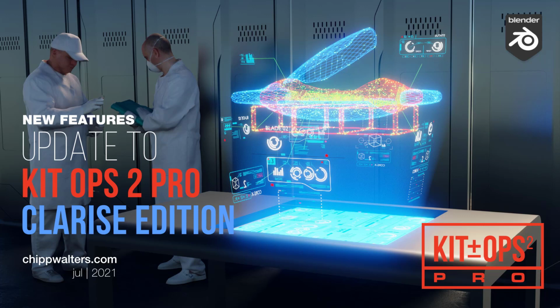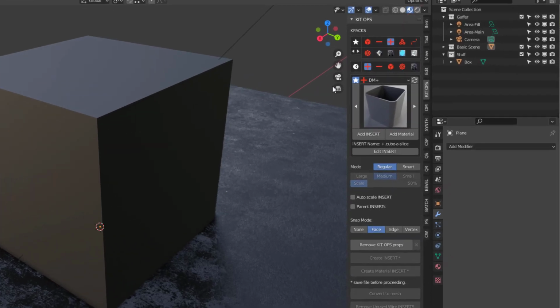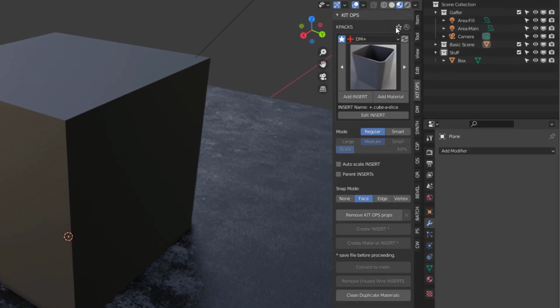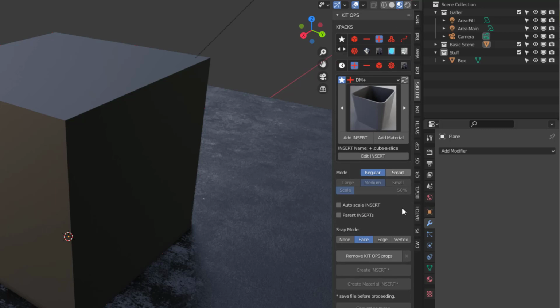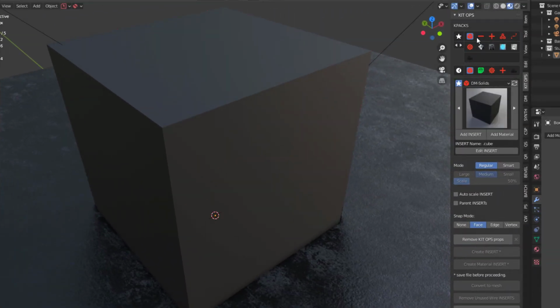Today I want to share the new update this month to KitOps. And this is the KitOps Pro Clarise edition. And it's got a really fantastic workflow tool. What these are, we call favorites and recents. And it's very straightforward. You can click these little icons at the top, favorites and recents, and it'll display your favorite and recent K-Packs. So of course, the way this works is you'll just click on any one of these icons, which is a button, and it'll instantly take you into the K-Pack that you selected.